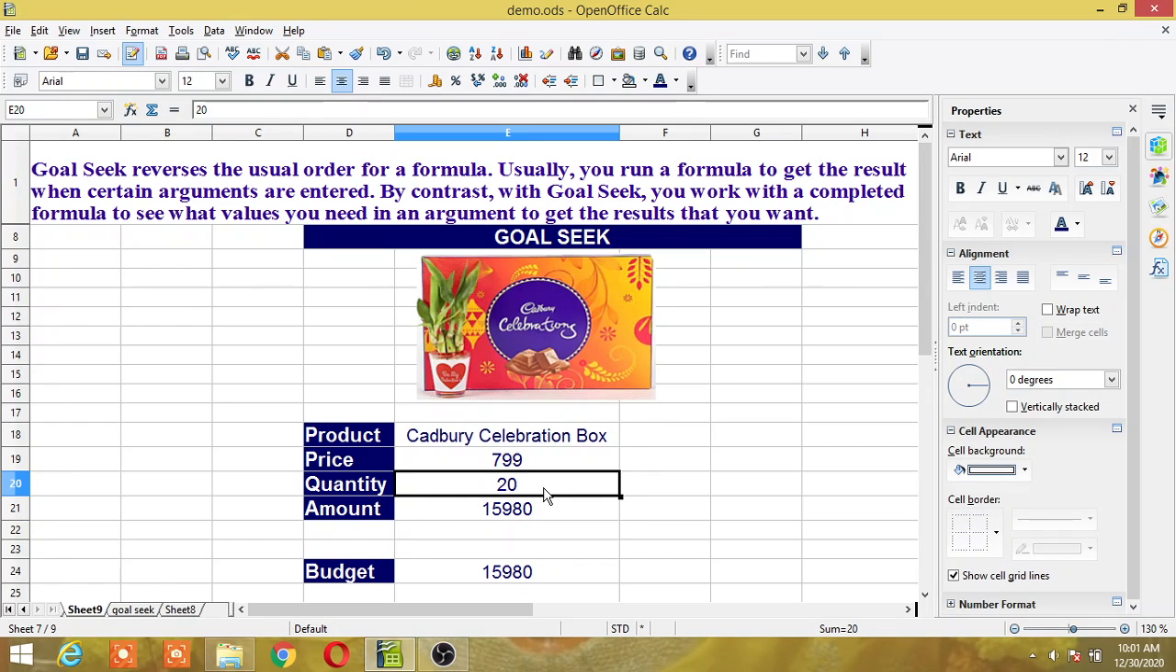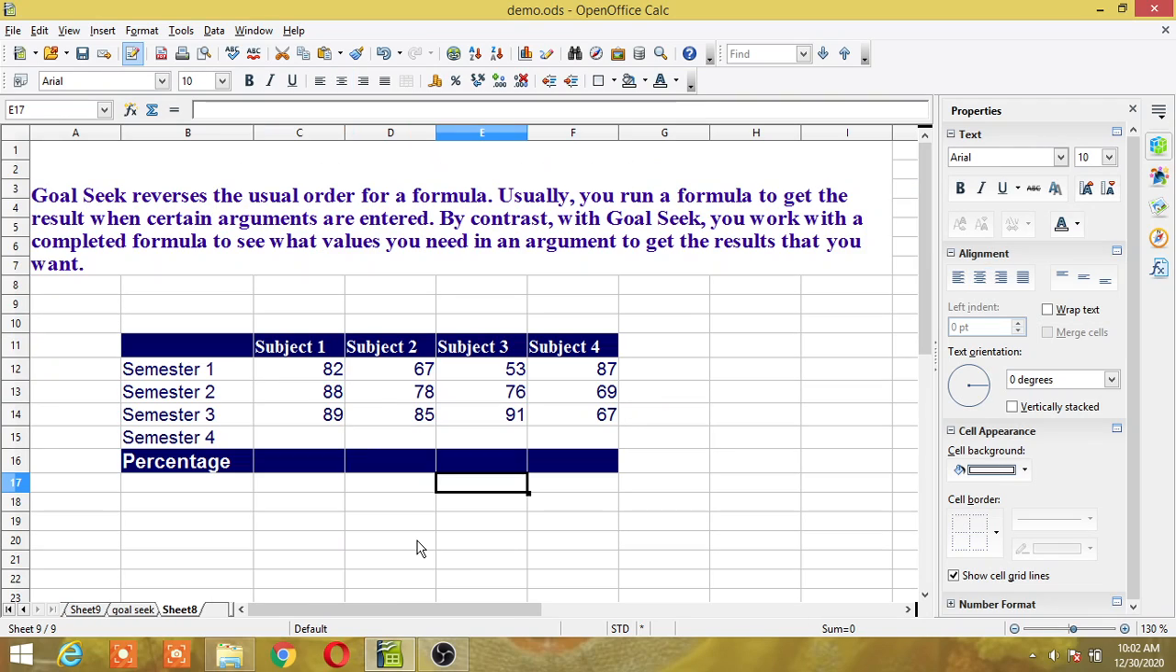I'll show you one more example for this. In this example, I've taken the result of a student where there are 4 subjects and 4 semesters, and 3 semesters have finished, and these are the marks for all the 4 subjects. Now what should be the marks in these 4 subjects for the 4th semester so that the student can score 75% in the result?